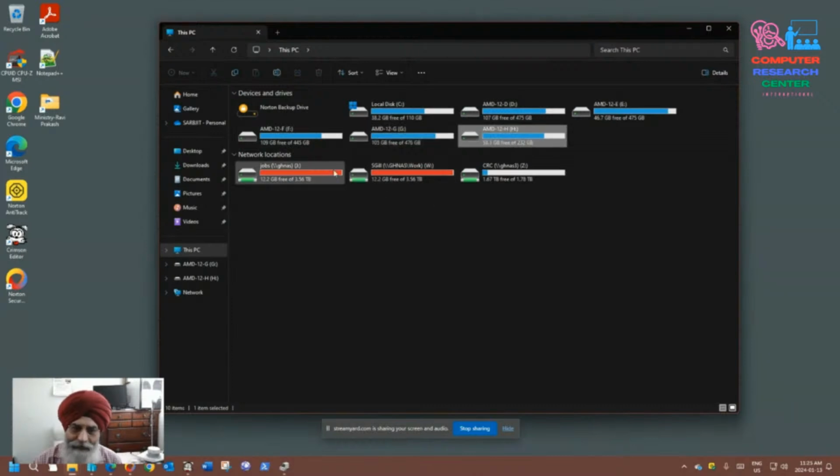This is local disk, single disk. This is my NAS where I store many of the things. It is almost full, only 12.2 GB free. It is 4 terabyte, and this one is 2 terabyte. But this one is also another NAS, right? So I am storing these things there when I am working.